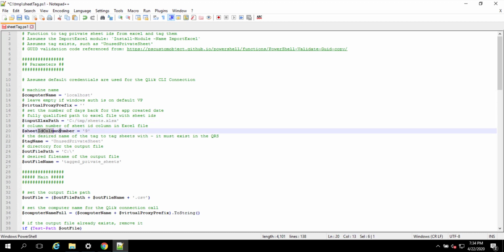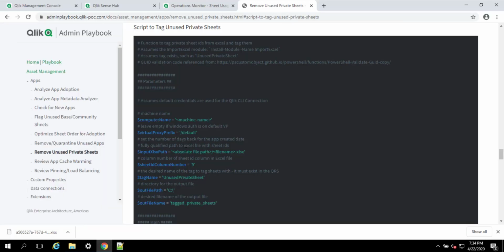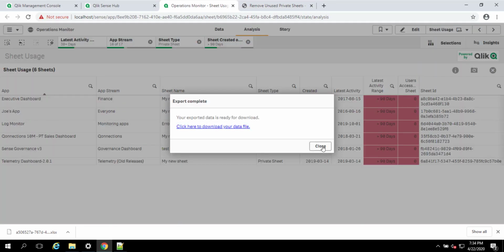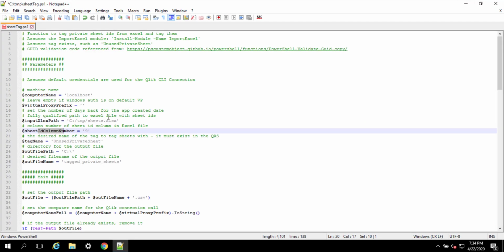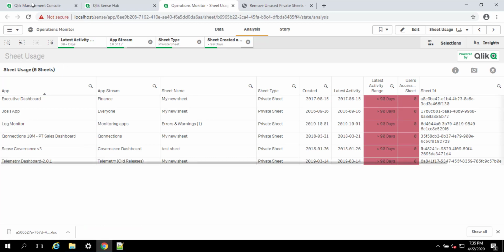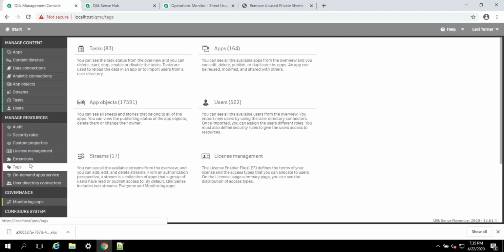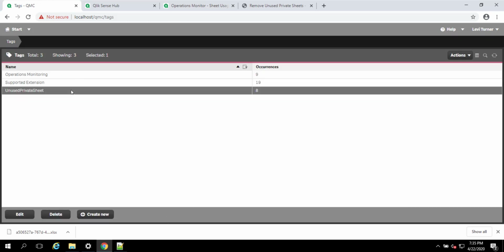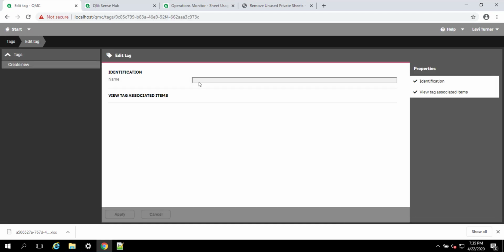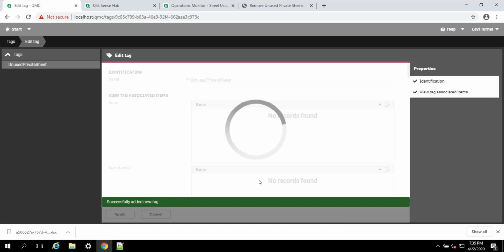For the sheet ID column number, we'll leave it as default, but what that is referring to is inside of this table, the ID value is the 9th column, which is how it is by default. The tag name is the tag which we'll be using to tag the sheets, and let's confirm that that's actually created in the QMC before we run this script. And we'll see here that it actually already exists. So let's just delete it and create it again for demo purposes.